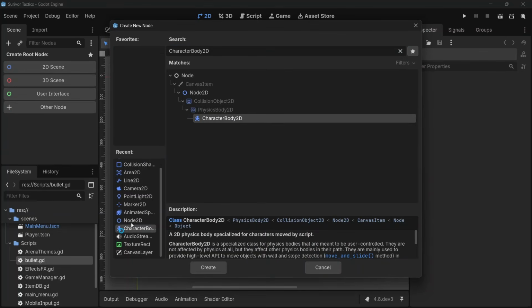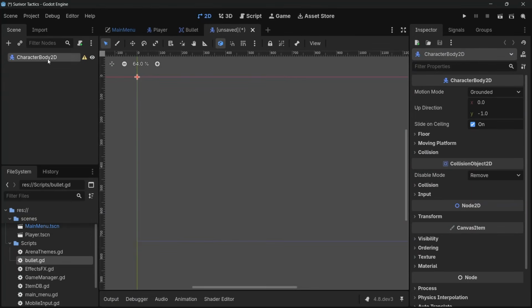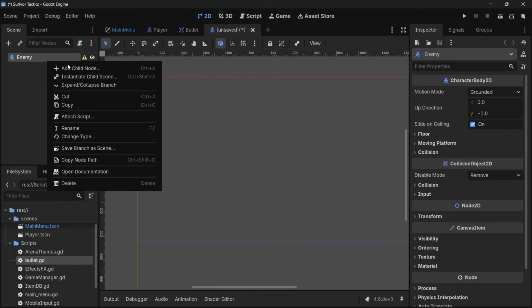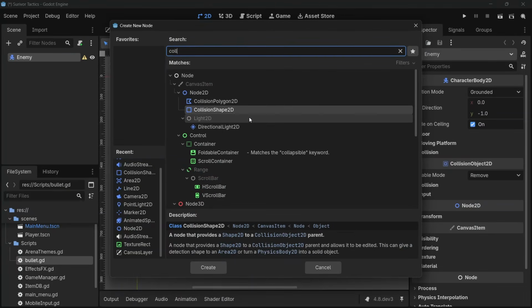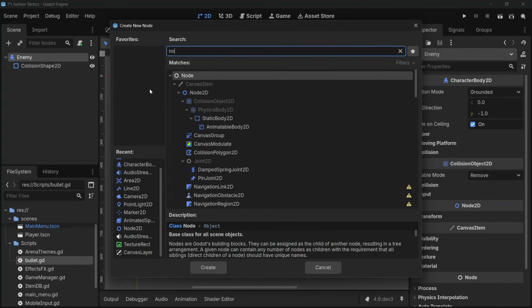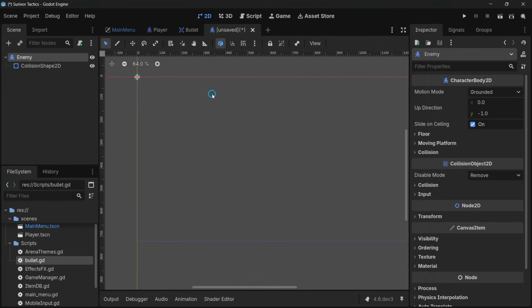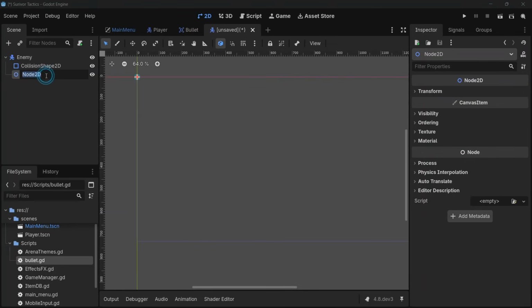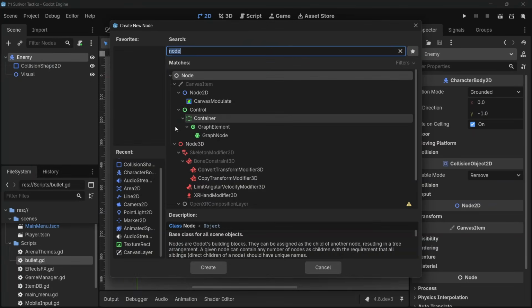Now we are looking for a character body 2D. And here we're going to create our enemy. We'll be having two types of enemies. We'll be having an enemy made out of script, and the other one will be just a copycat of the player. Add a child node to the enemy. We're going to add a collision shape 2D. Add another child node, a regular node 2D. Double click on it and rename that regular node as visual, and that's it.